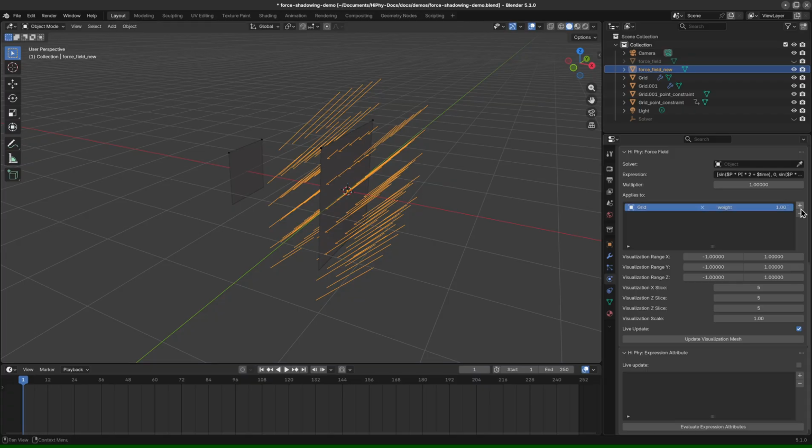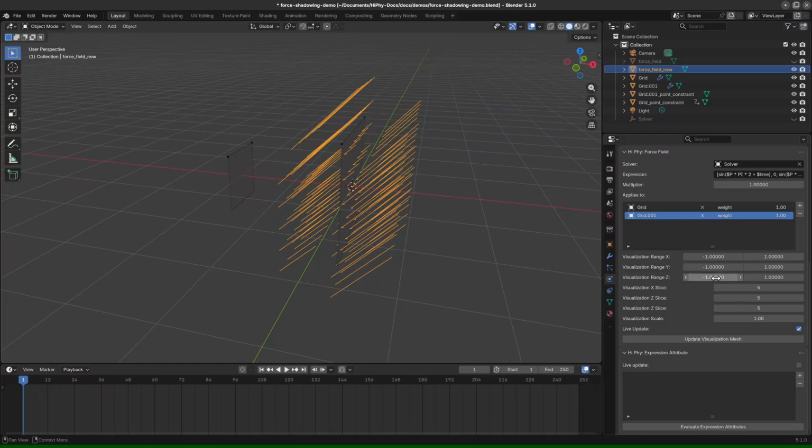To apply the force field to simulation objects, you need to add the simulation objects to the force field. So we're going to add the two cloth objects to it, and you also need to set the solver in this case. You can control the force field weight on each object, and there's a multiplier. The multiplier is just for simplicity, so you can have something that's almost unit length, and then use the multiplier to scale up the force. We're just going to keep it on 1 here, and you can control the weight of each object so they receive more or less.